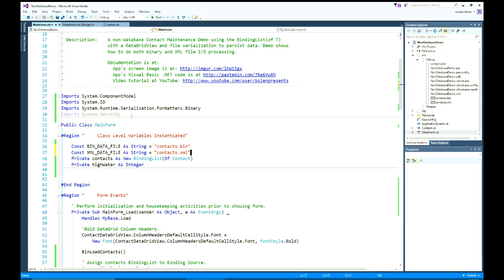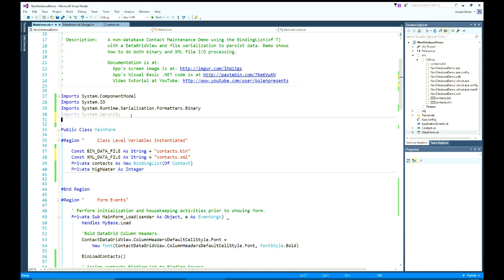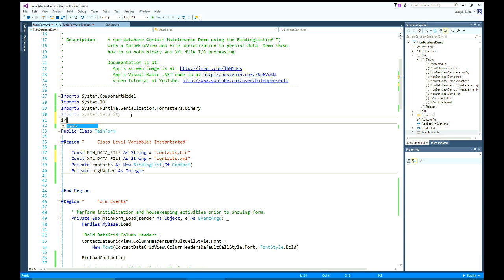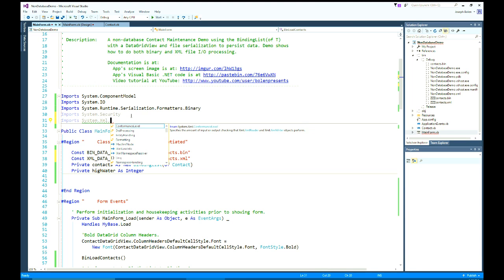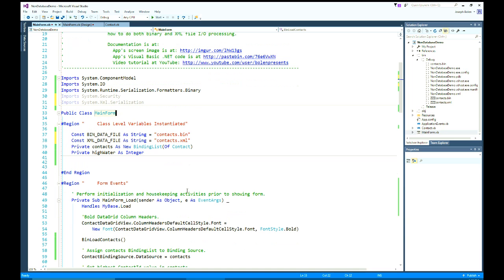Also, I'm going to add in the information to do the work for an XML file. And I'm going to do an imports System.Xml, and for this one we need to have the serialization. There we go. And that we'll work on in a minute. Now let's deal with some things we didn't do a minute ago.